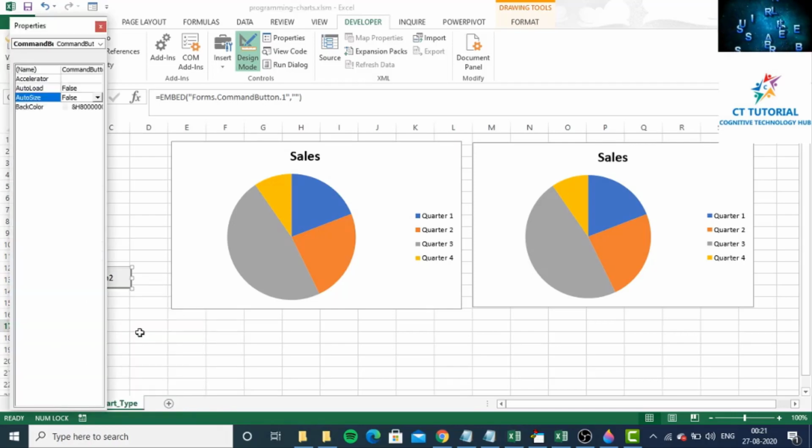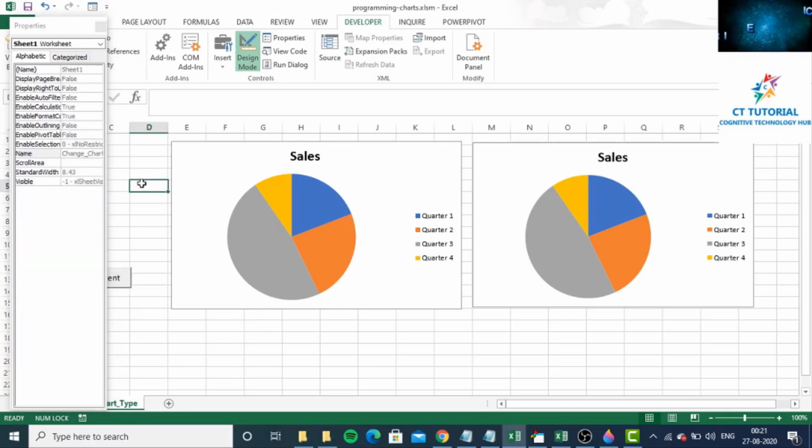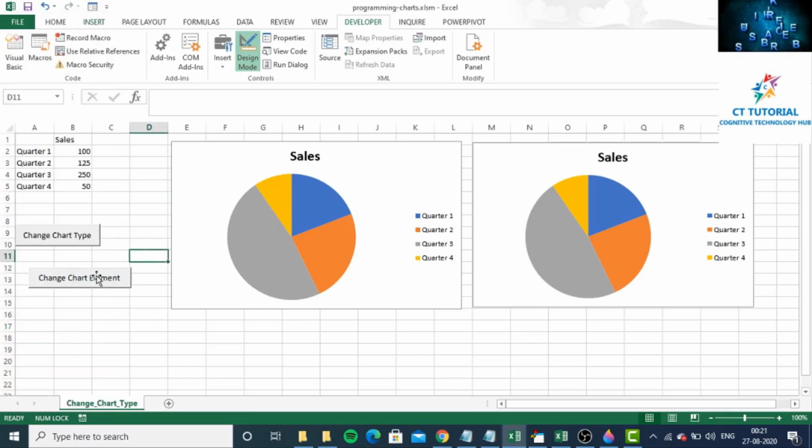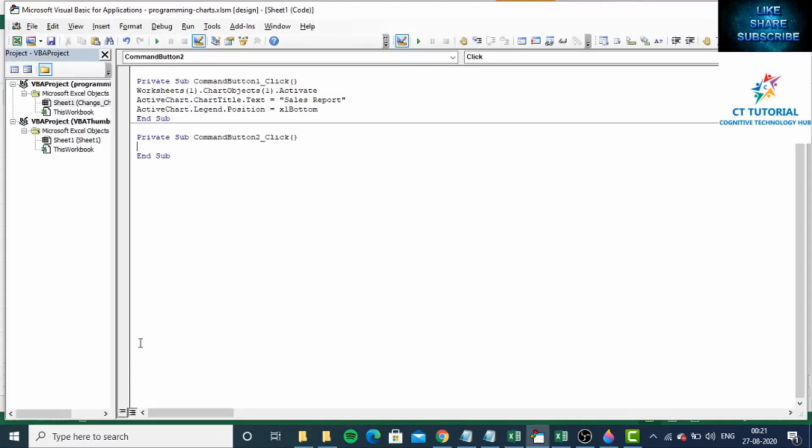For this I have to click on the properties, and in the caption section I will put down my desired text. So for this it will be change chart. Okay, then just right click and click on view code.